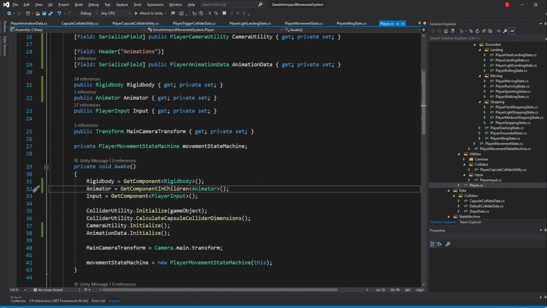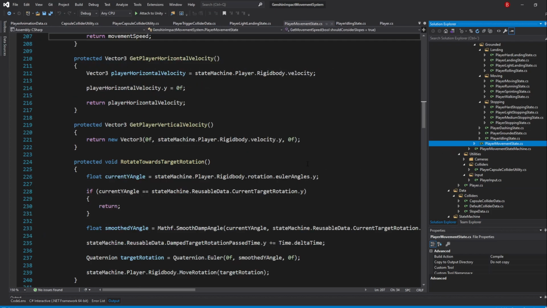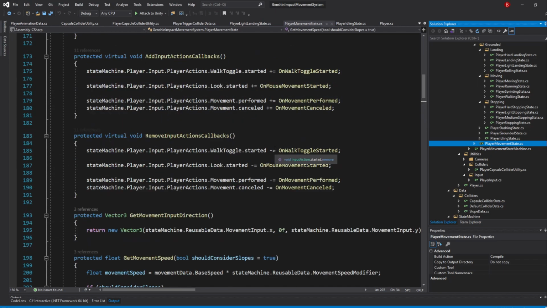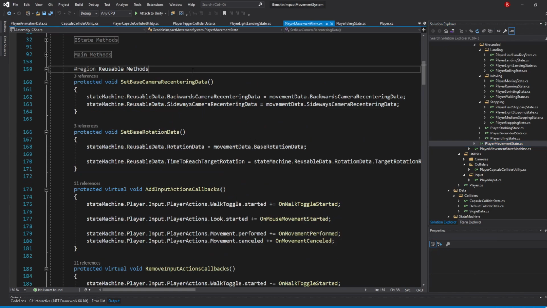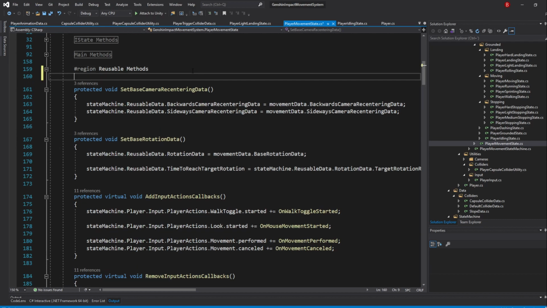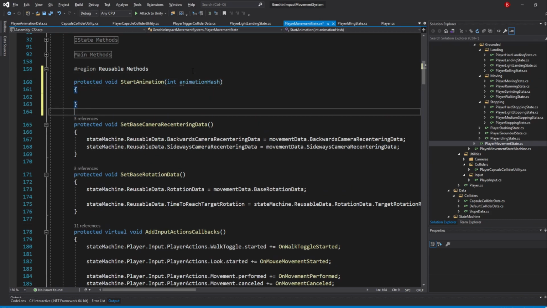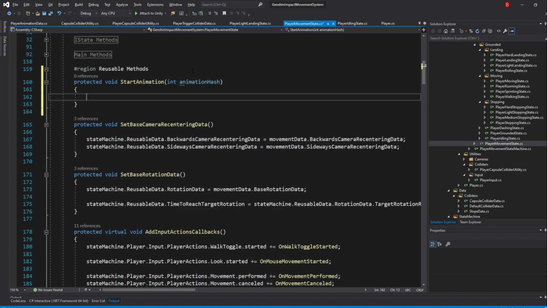With that, we'll need to start setting our animator parameters. To do that, first open up the player movement state script. We'll create a method here to not need to call the setBool method every time. So in our reusable methods region, create a new method by typing in protected void StartAnimation and pass in int animationHash as a parameter. Inside, call statemachine.player.animator.setBool and pass in animationHash and true.